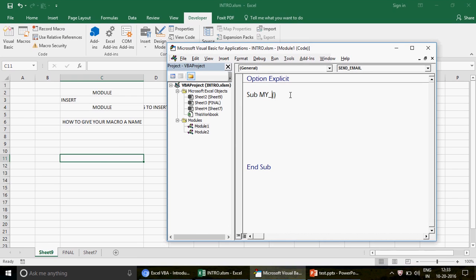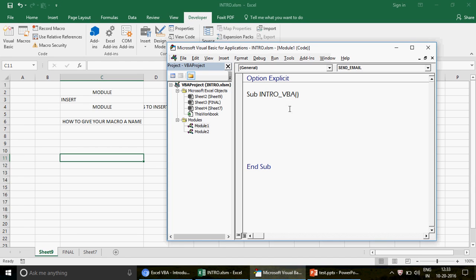Okay, so right now I'm just going to keep it my first macro. Or maybe you can write it as Introduction. I think that really looks very nice. Introduction to VBA, let's say. That's it.